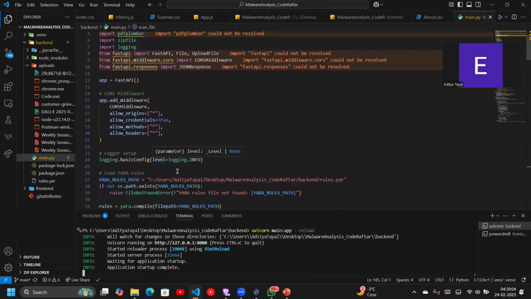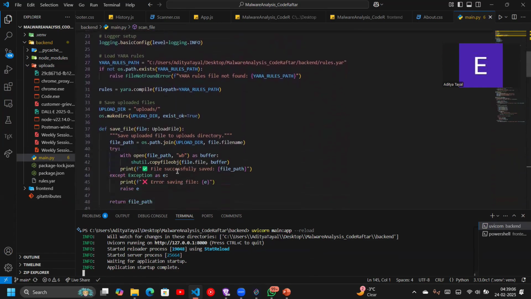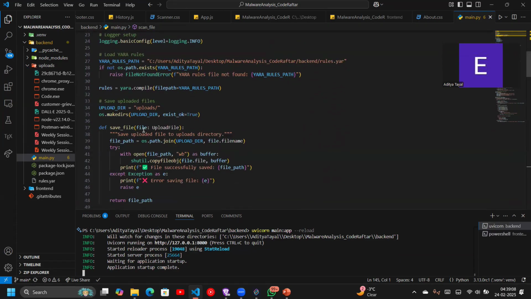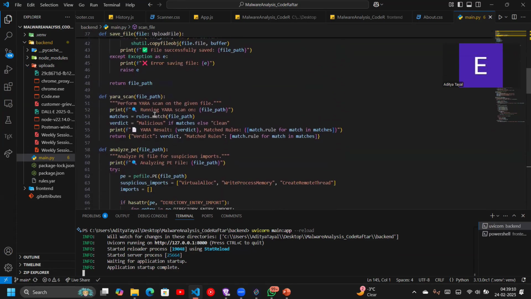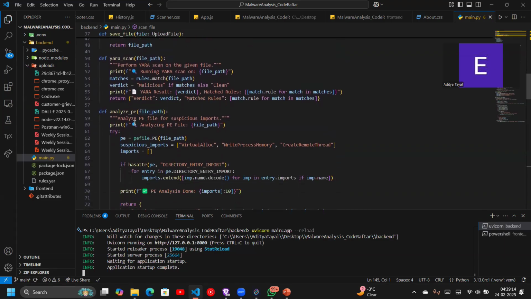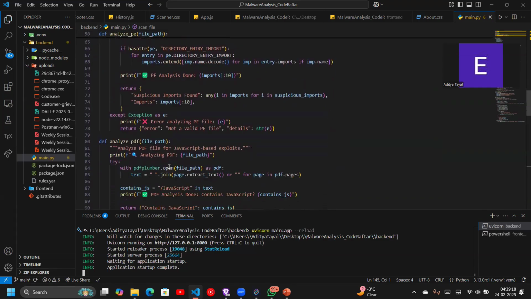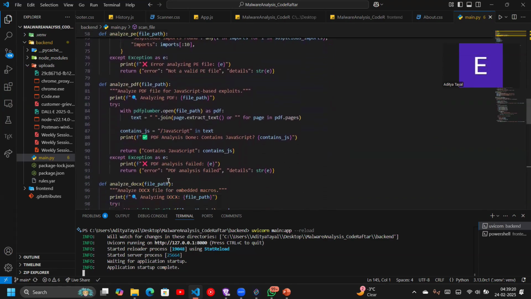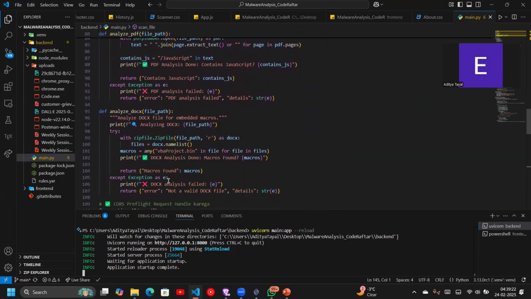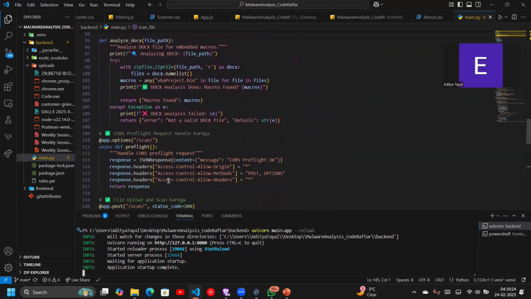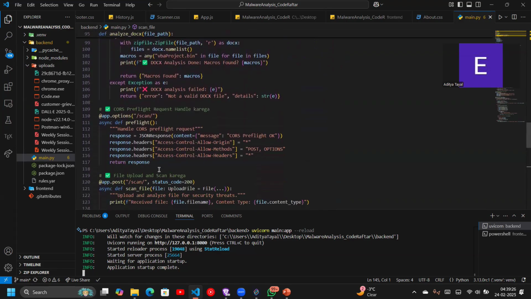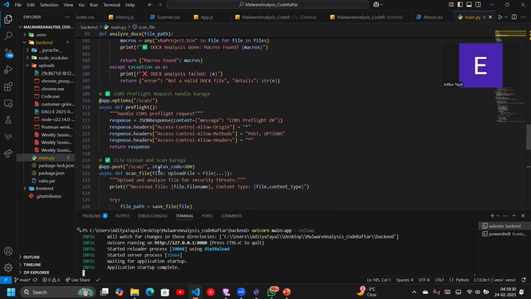This is the logging configuration for error configurations and so on. And similarly, by this command, we were saving the files and running the Yara scan. We performed the action and gave a Yara result for the file. With analyze PE, we analyzed .exe files, and with analyze PDF, we did the same for .pdf and .docx extensions, and this is the scan function which will allow us to post the results once we get them from the backend to the front end.